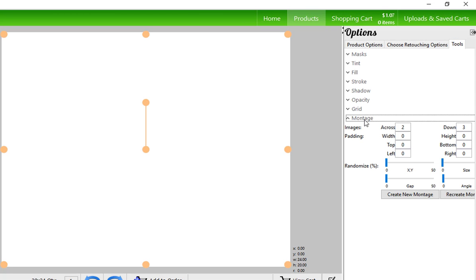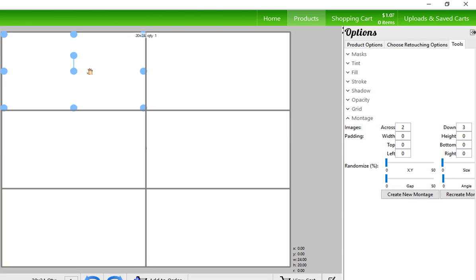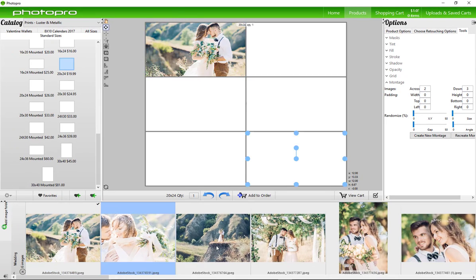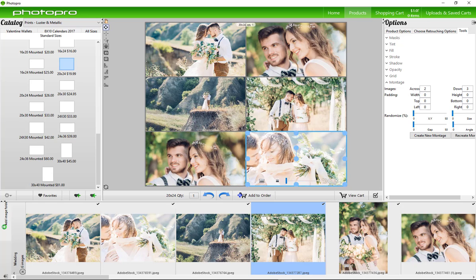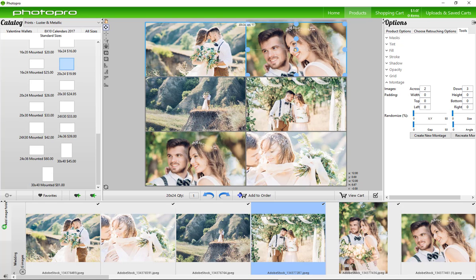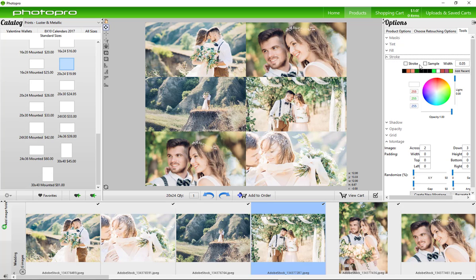Montage allows you to create quick and simple collages. You can choose how many you want to cross and down, create a new montage, and it puts in those boxes for you. Select them all to add a border, and voila!